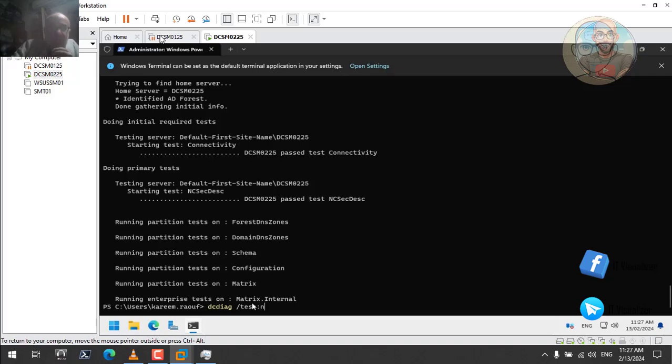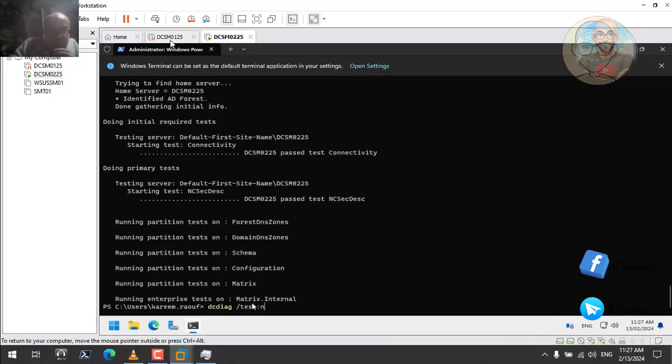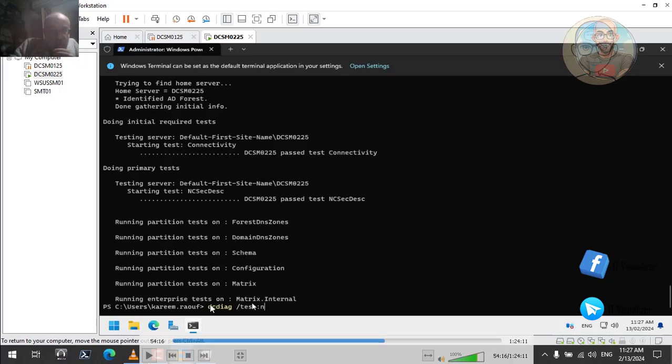Some tests in the DCDIAG tool require the two domain controllers to be running for the test to be successful. Some of them don't need both domain controllers up and running; only one domain controller can be running and the test will succeed. One of them, for example, is the netlogon test. As we will see now, this primary domain controller is suspended, so we will see that the test will succeed.